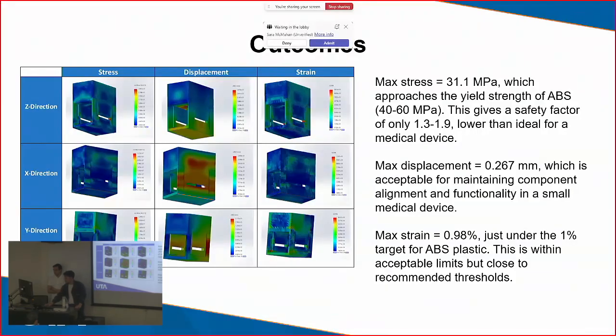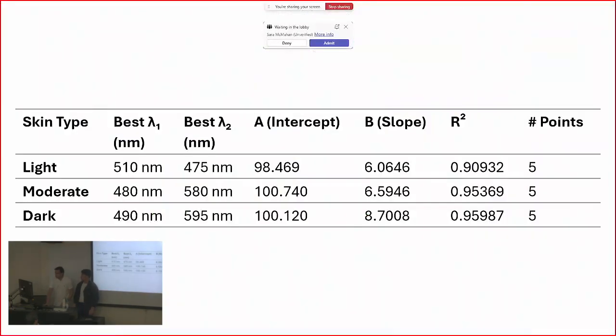We have run a few tests using MCX software.